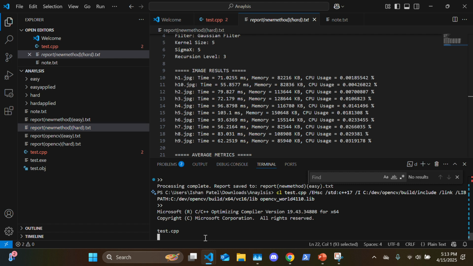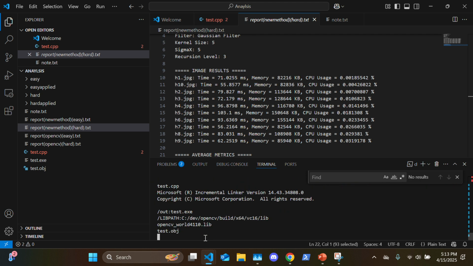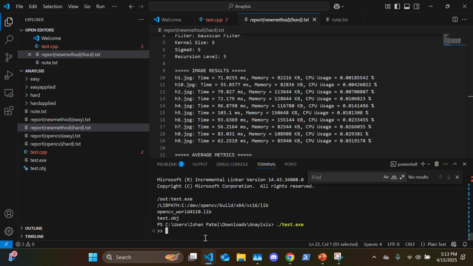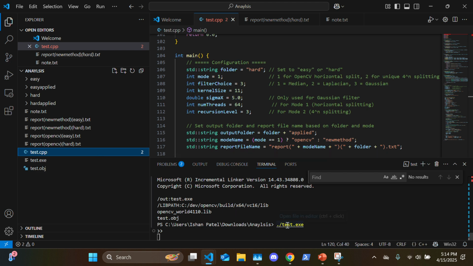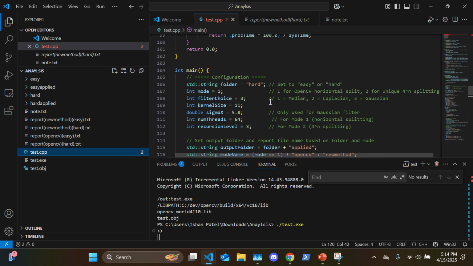once it's finished compiling, we would then execute it using this command right here. So it takes a bit for it to actually process the whole thing, but yes.